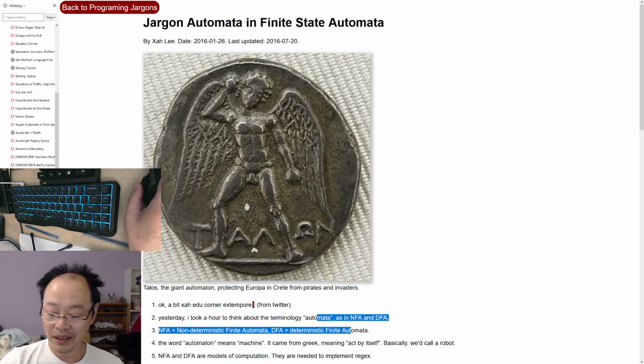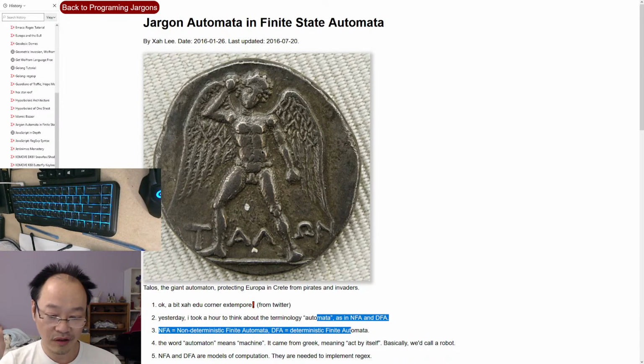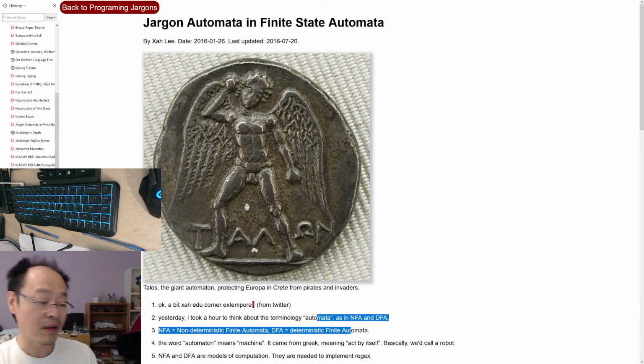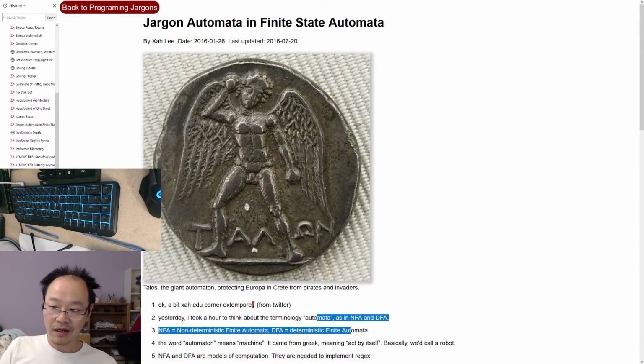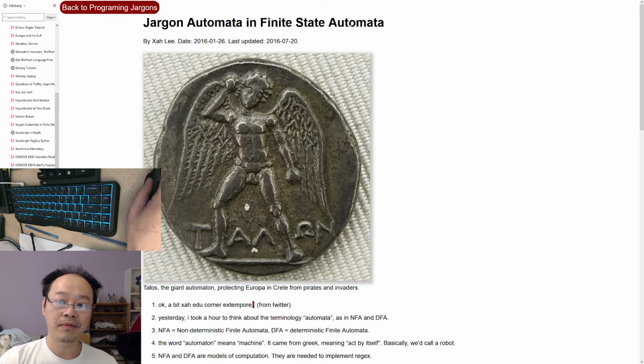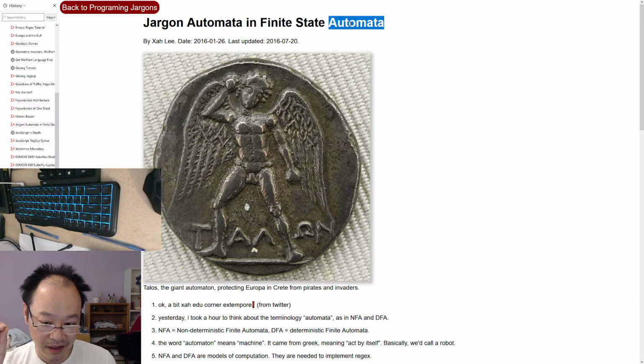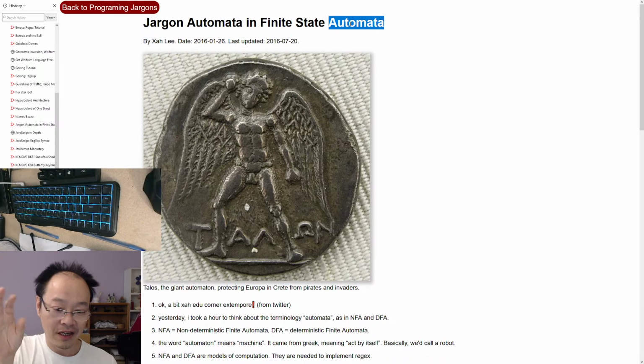So what does this relate to regular expression? Well, the automata. That's where. So automata means a robot, or a mecha, a mechanical, algorithmically controlled thing. Back in Greek mythology, 2,000 years ago, an algorithmically controlled robot. And the word automata became a thing in computer science. It means machine.